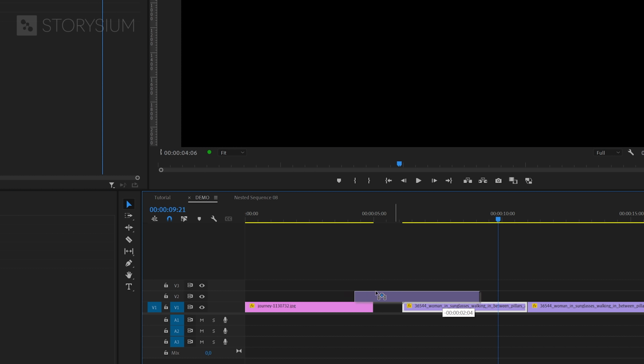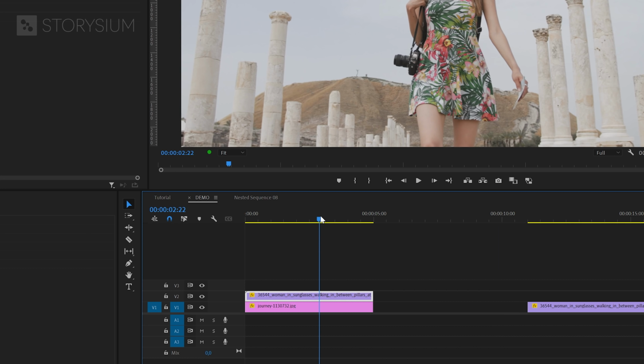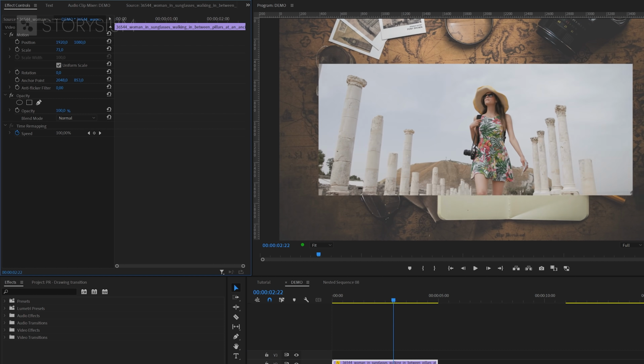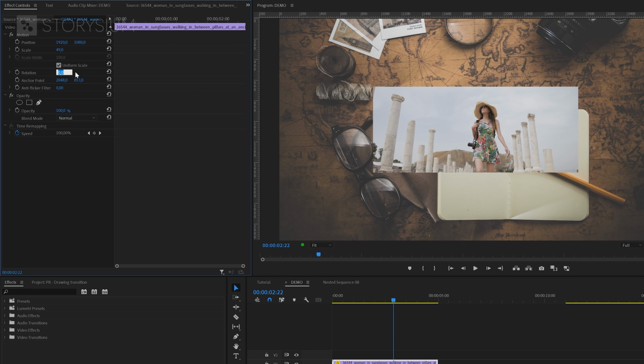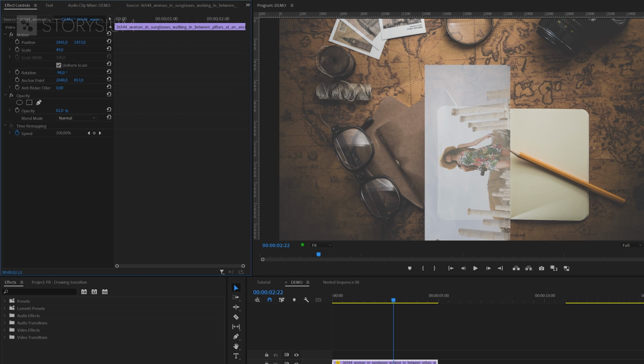Next I'm going to take the first part and then place this on top of the photo and extend duration. Then with the same part selected, move over to the Effect Controls panel and then scale it down. Then I'll rotate this one to minus 90 degrees. And then to be able to see where to position this one, I'm going to lower the opacity by a few percentage. And now because it's a little transparent, I'm able to reposition this perfectly on top of the notebook.